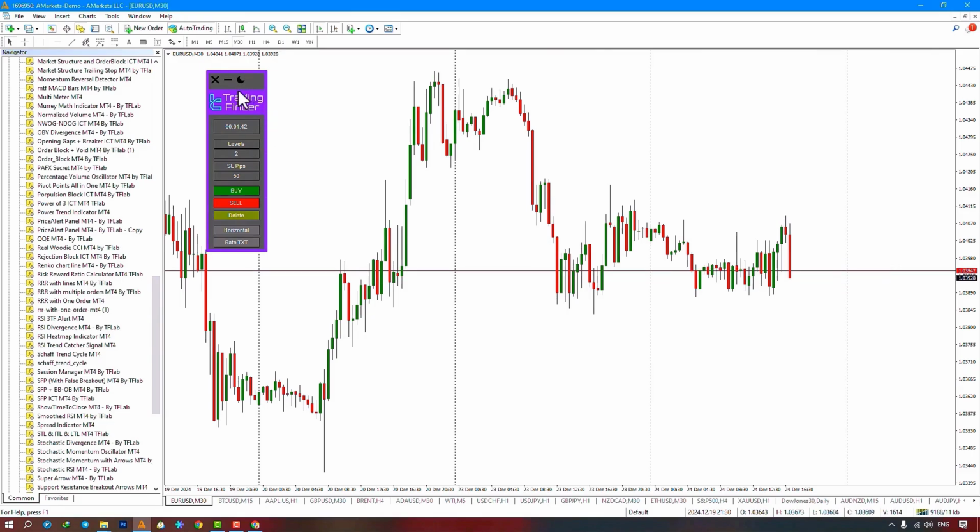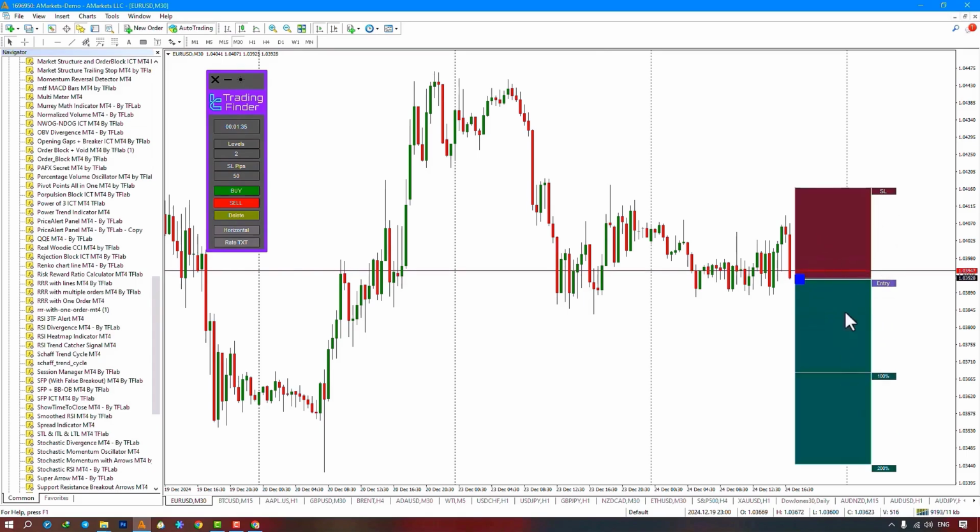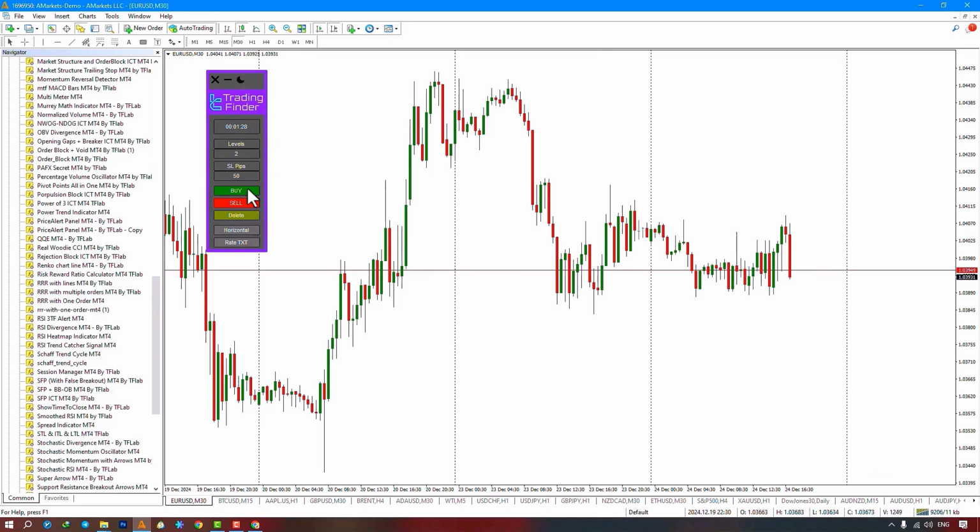Here you can choose the risk to reward theme. For example, I'm selecting the dark theme, and as you can see, the dark theme has been activated for me. I'm selecting the light theme. You see the light theme worked for me.